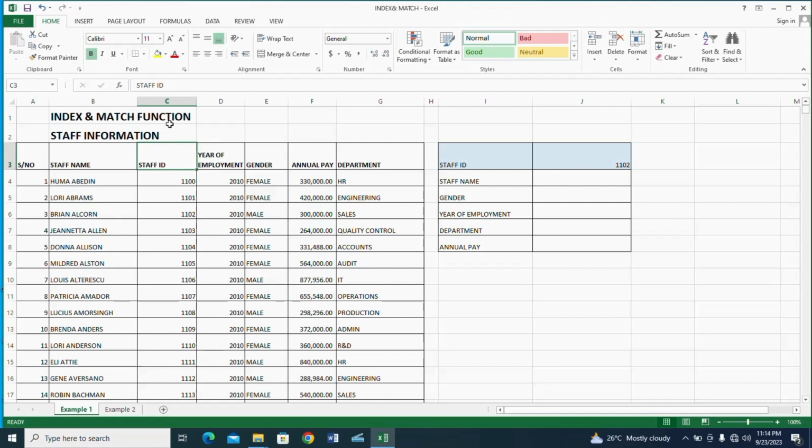Notice that on our data table, the staff ID is not on the leftmost column. Rather, the information on the leftmost column of our table is the staff name, while the value we are looking up for is the staff ID. However, let's continue with our example to see how this works.